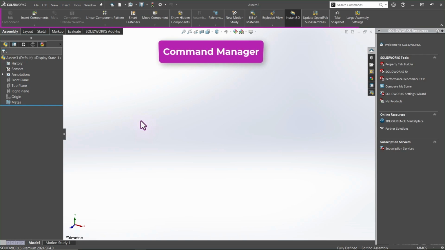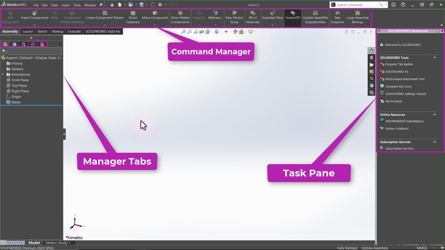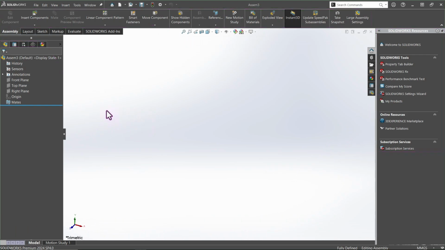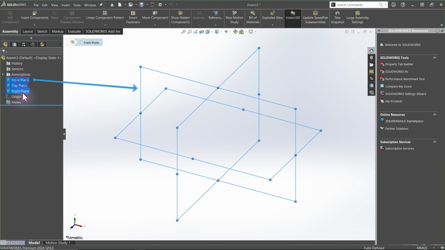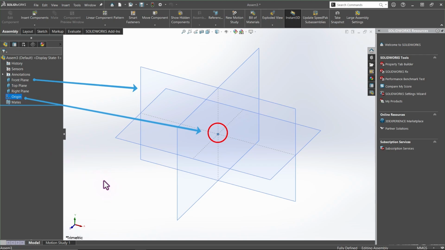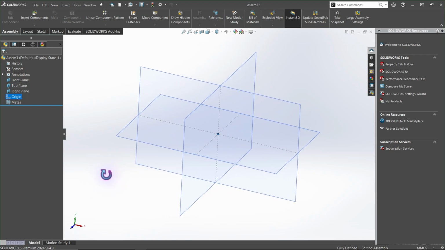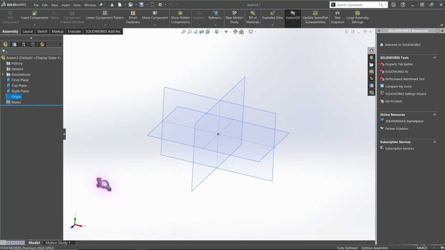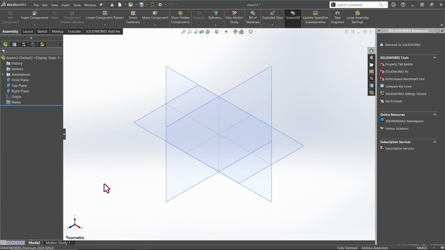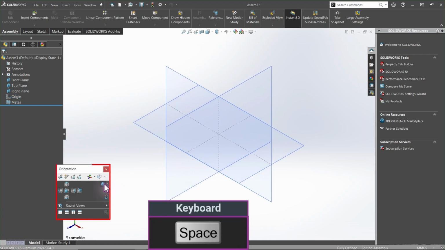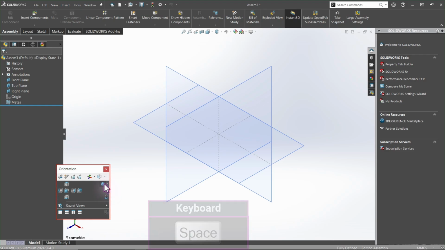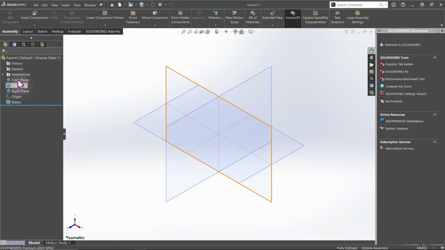You still have the Command Manager, Task Pane, Manager tabs, and Graphics area. The three main planes along with the origin are visible in the Feature Manager design tree, just like in part modeling. There's also a folder called Mates beneath the origin, which we'll explain later as we move forward. Navigation works the same way as in part modeling, and many familiar commands, like those in the heads-up view toolbar, function just as they did before. For example, pressing the spacebar brings up the View Orientation command. Let's hide the planes for now to keep things clean.